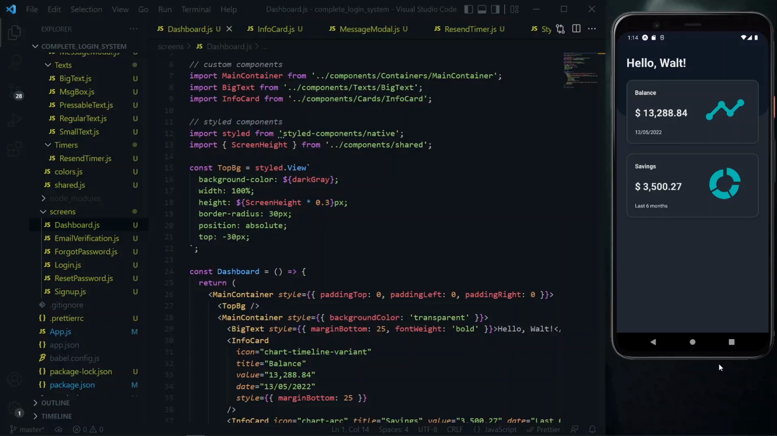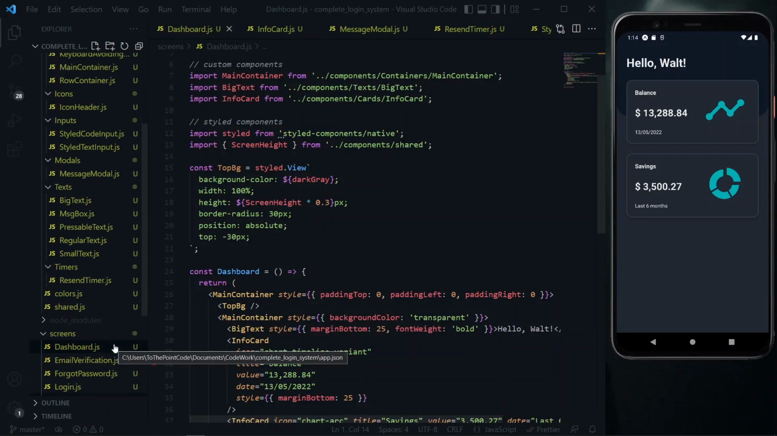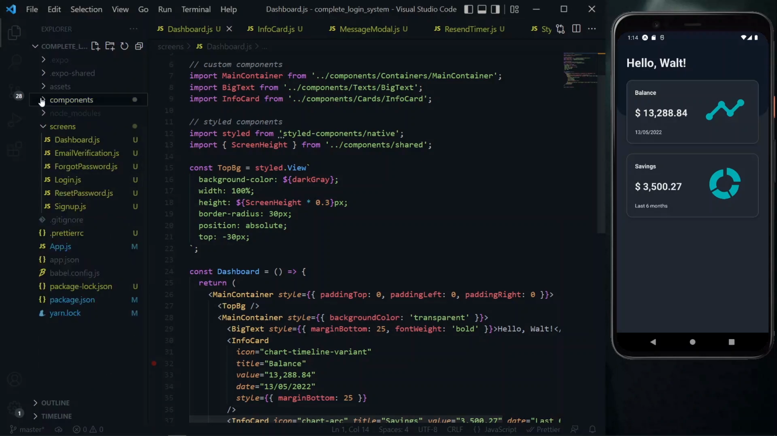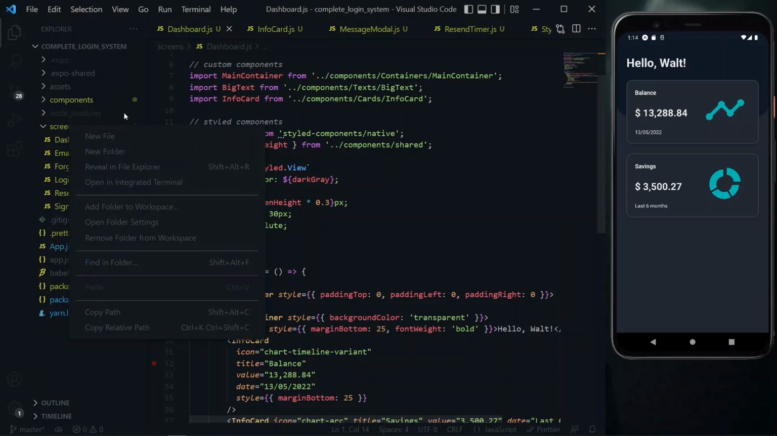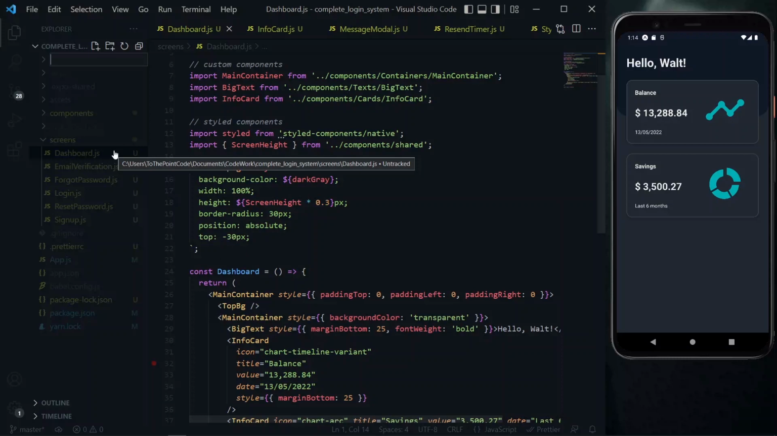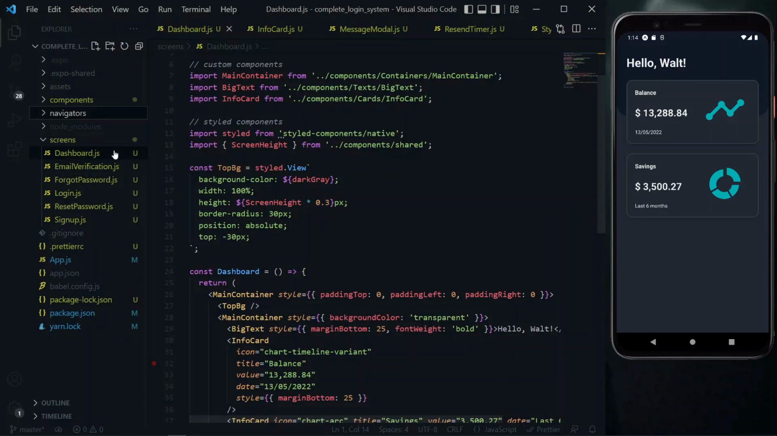Now the next thing we need to do is to set up a navigator for our screens. So for this, we'll create a directory and call it navigators. This will be in the root directory and not under component. So over here, we create a new folder and call it navigators. We'll create a file under navigators and call it the root stack.